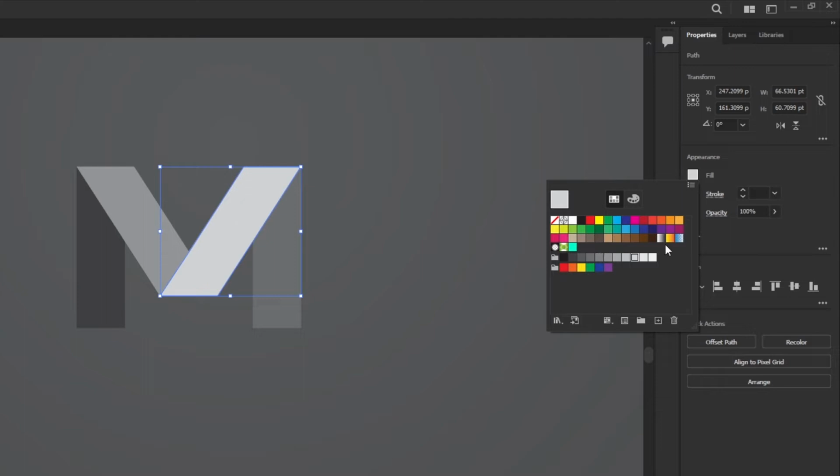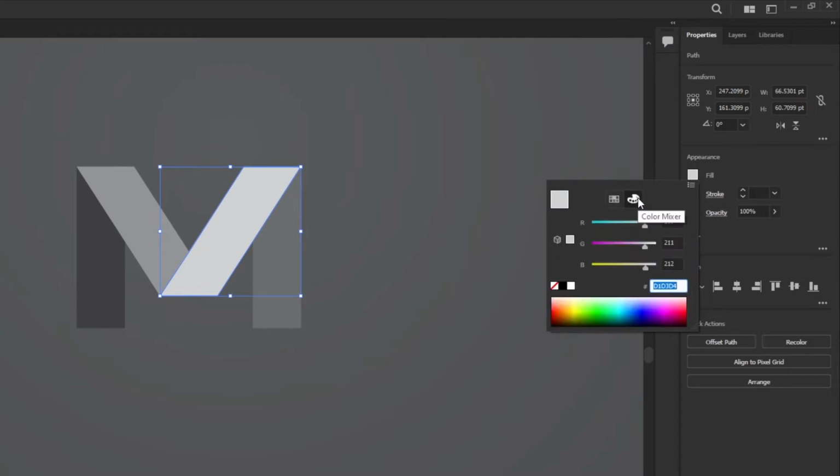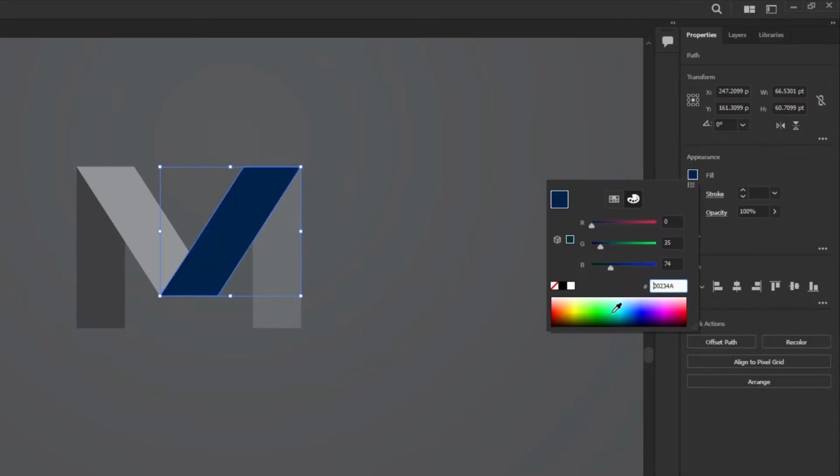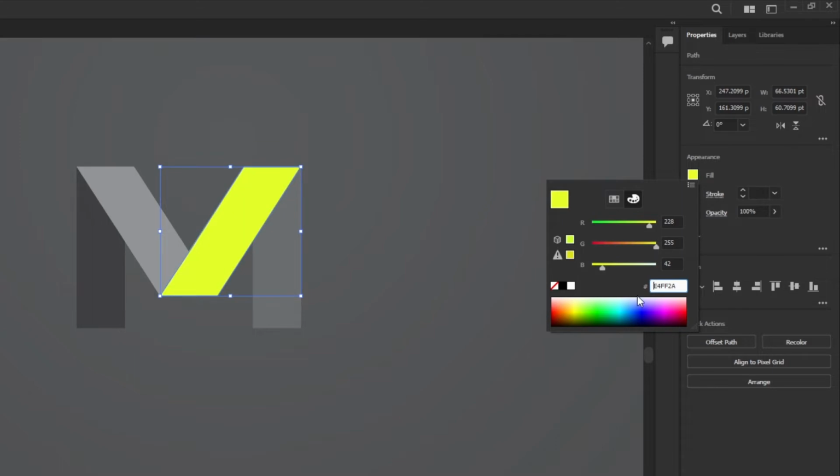We've got our pre-made swatches. These are the ones that Illustrator gives us by default. Then there's this option, the color mixer, which allows us to pick colors from down in the bottom here, or type in, say, brand specific colors. Say you know the RGB values for your brand. You can type them in there.